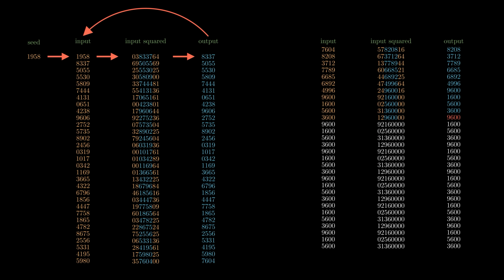I colored the 42nd output in red, the number 9600, and recall that 42 was the sample size at which we were starting to see something strange in the middle square sequence of outputs. This 42nd output is a repeat of the output that was produced just 4 numbers before that. And from that point on, the algorithm enters into a cycle in which it outputs the same 4 numbers.